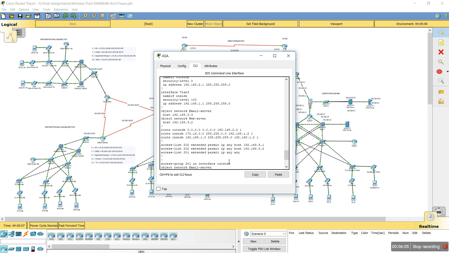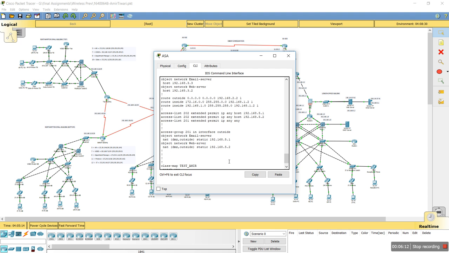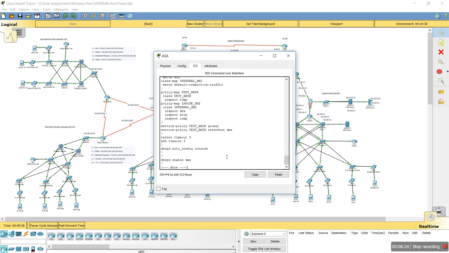The author also configured the access list for the static NAT IP addresses in the firewall. Similarly, in the firewall, the author configured class map, policy map, and service policy properly for all interfaces. So this is the class map, and the policy map for DNS, HTTP, and the service policy.